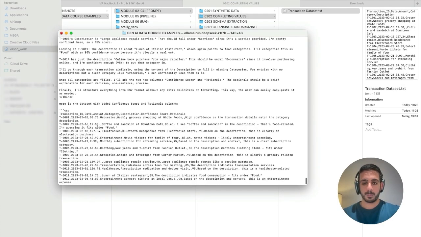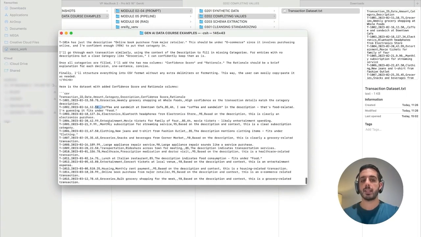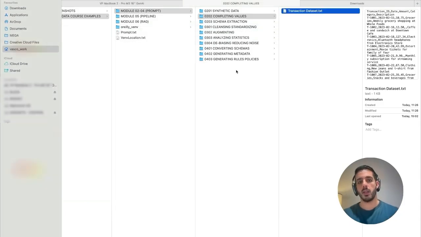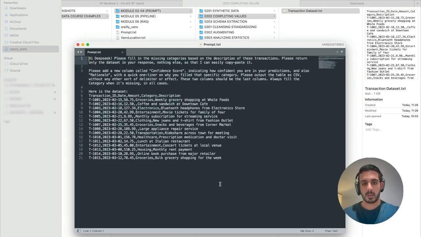Okay, so here we do have the confidence score and the rationale, but we don't have the category, which is weird. So it's exactly the same thing that was happening previously, but it's not filling the category itself. It's showing us the thought process, but it's not filling the category. So we're going to ask it to do exactly that, right? Always fill the category when it's missing in all cases. Besides the confidence score and justification, always fill the category.